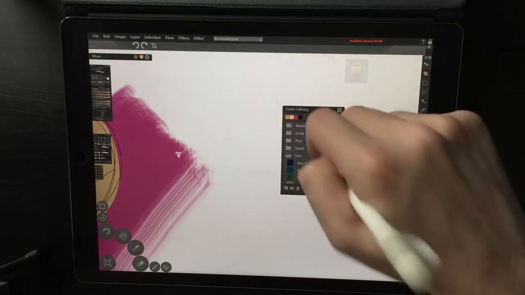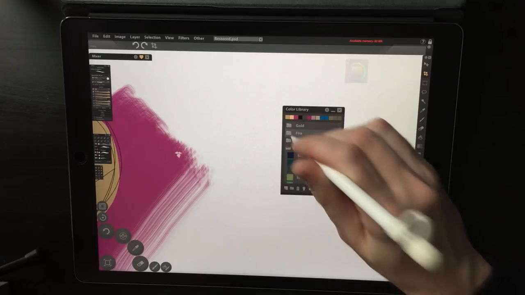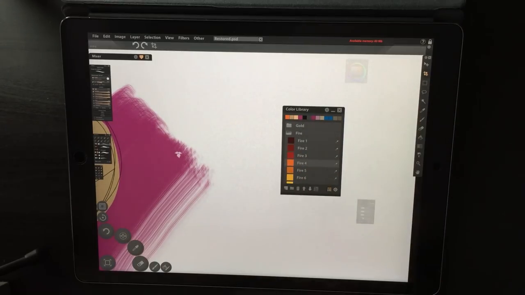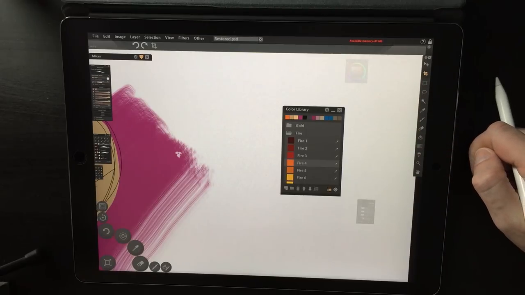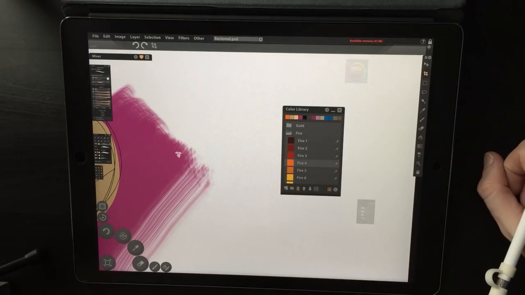You also have color libraries in here. These are all pre-populated. I haven't played with these at all, but you can jump in here and grab quick colors. That's kind of nice. Obviously, you can make your own color libraries as well. So if you're creating a multi-page thing like a comic or an illustration that you want to use the same color palette for, you can use that over and over again.